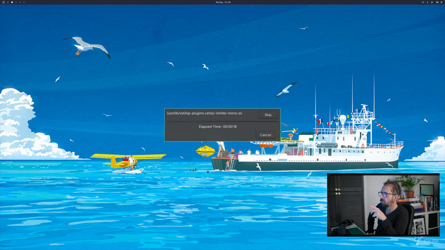So it's found all the plugins that I downloaded when I did my huge single line installer for everything I could lay my hands on. It's going to crash it. That doesn't look good. Skip that one, maybe. Can we skip that?